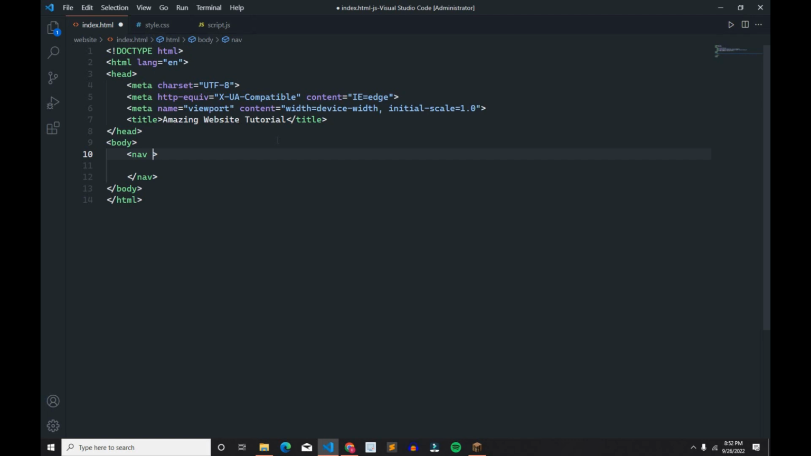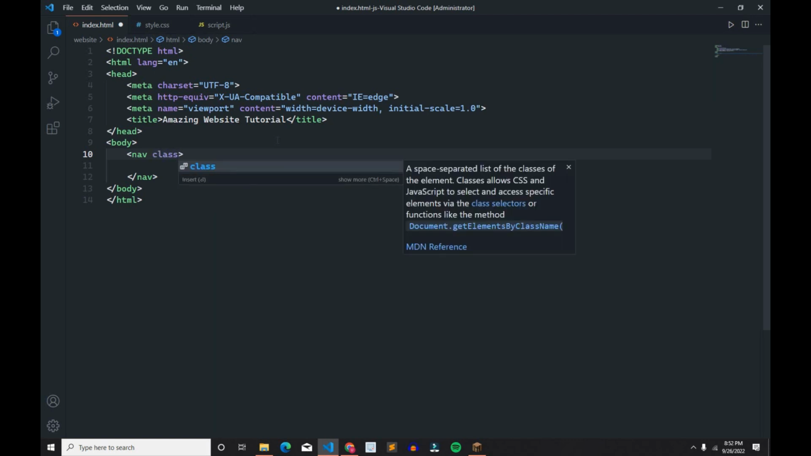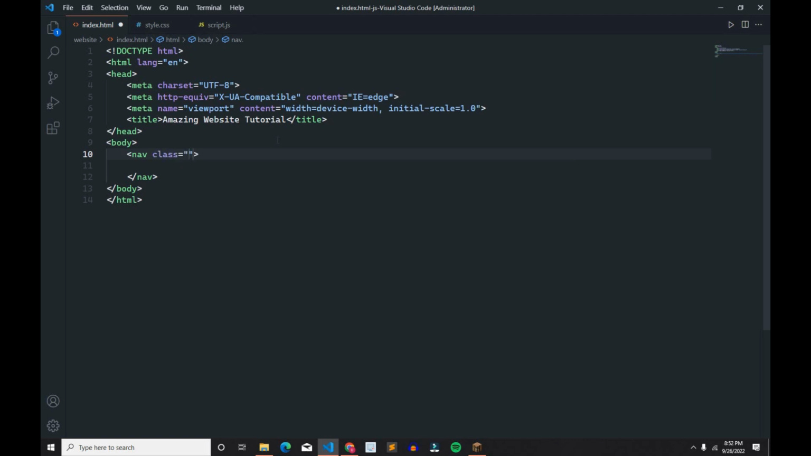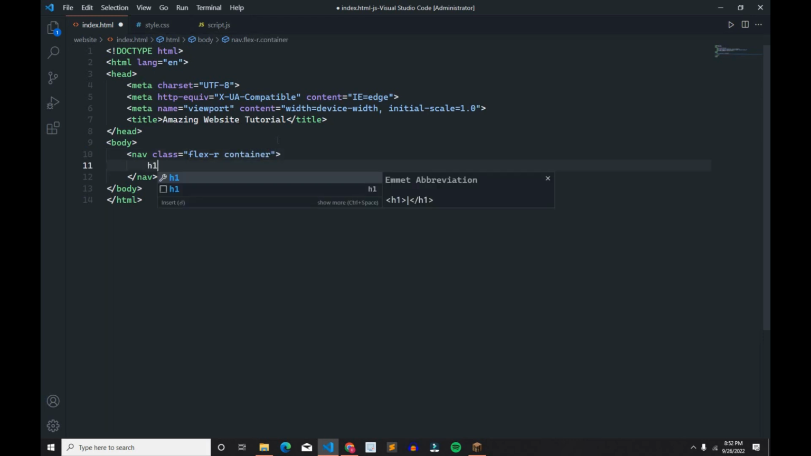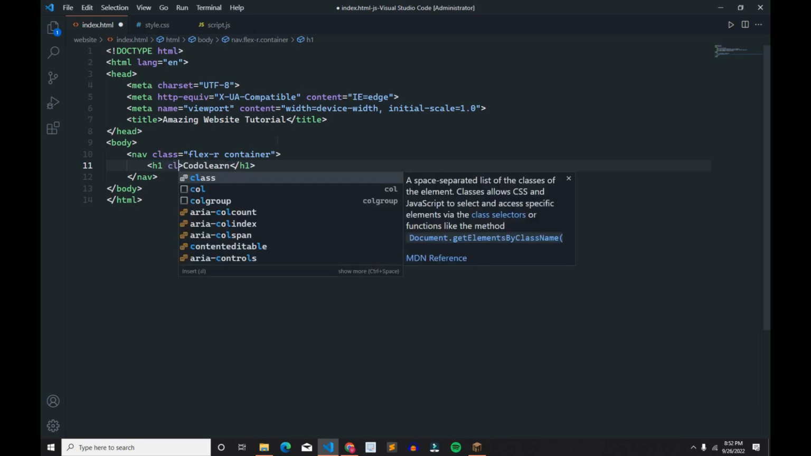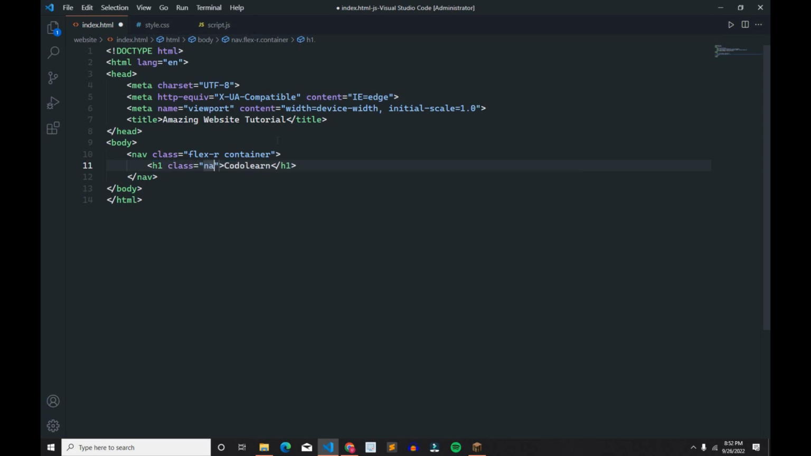So let's move on. First of all, we have to add a class, and we have to name it navbar, and then a class named flex r and container, like this. And after that, here we have to add an h1 and name it whatever you want. You can name it your brand name, your own name. In this case we are going to add Codilan because it's like a foundation's name. So here we have to add nav logo, like this.